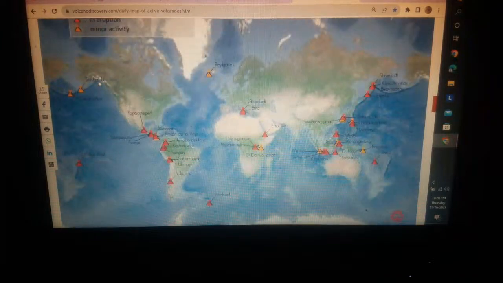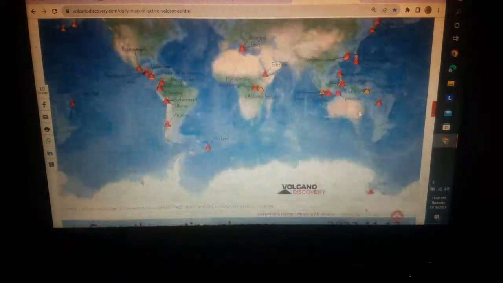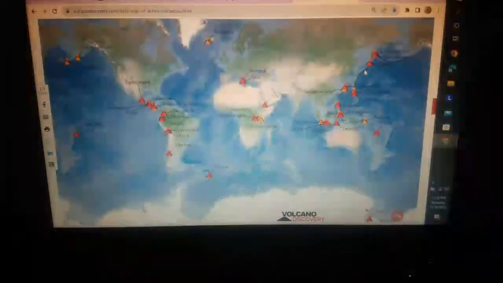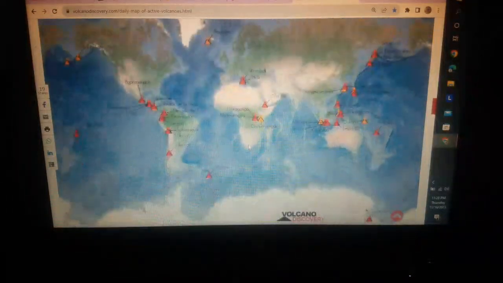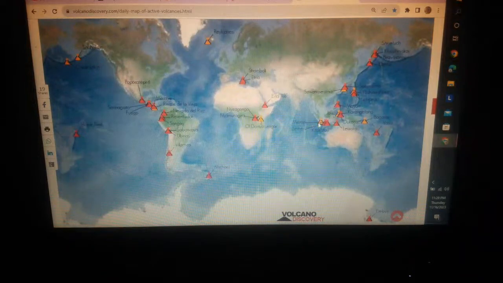So these other ones that are in minor activity, 1, 2, 3, 4, 5, 6, 7, 8, 9. There's 9 that are in that yellow, in the minor activity, that still have the potential to go fully active. Over here at the island of Java, we got Semeru, Merapi, and then they're showing Krakatau in yellow. Okay, that's one to worry about. That's one that turned the world dark for a long time.